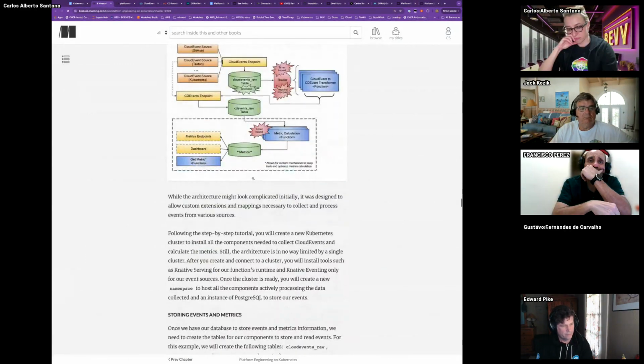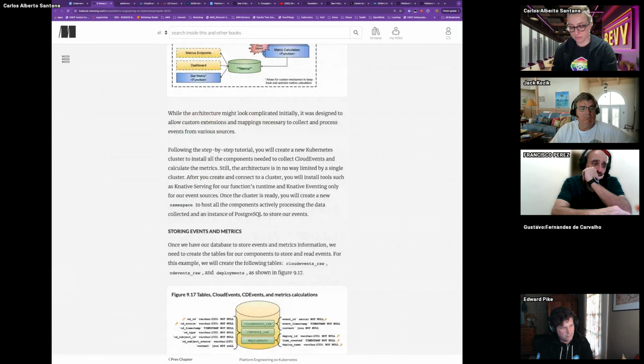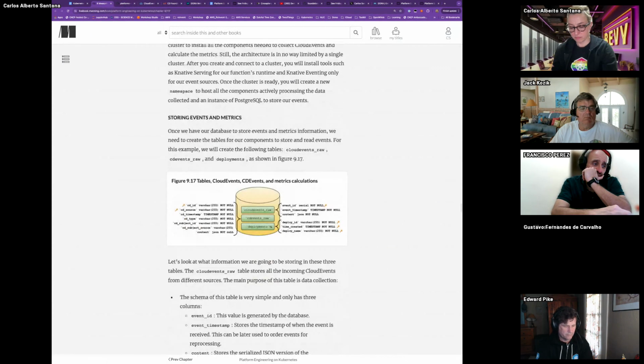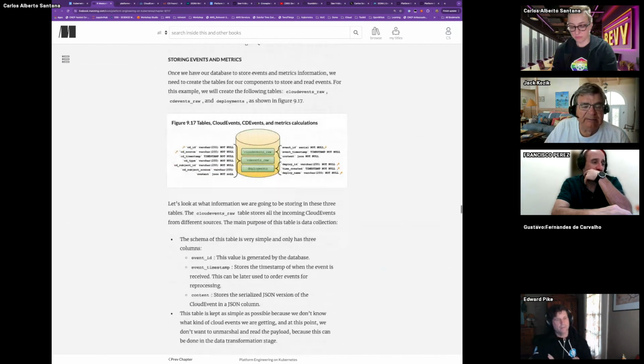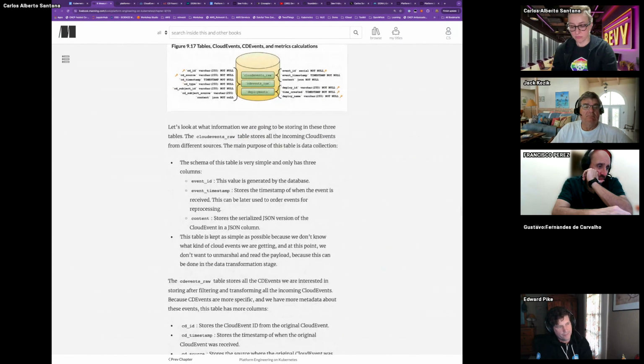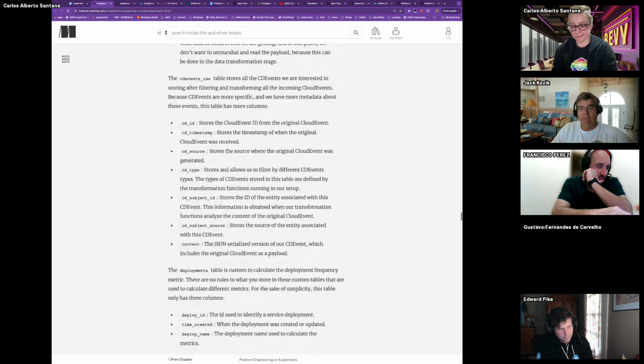Yeah, this is the picture that was there. And then he talks a little bit more about the details of how he's storing the information in different tables in the SQL database. So it gets a little bit deeper into the details of the information of the events, how he's storing it, and what information he's capturing into the cloud events.